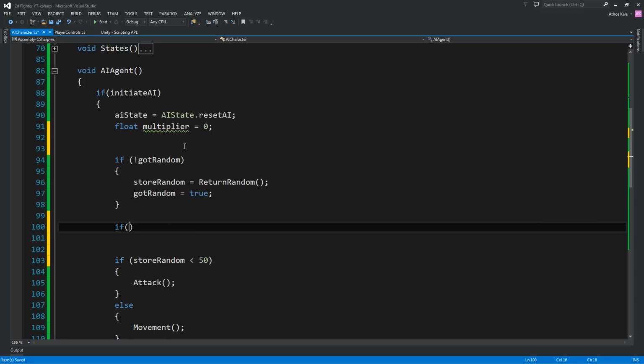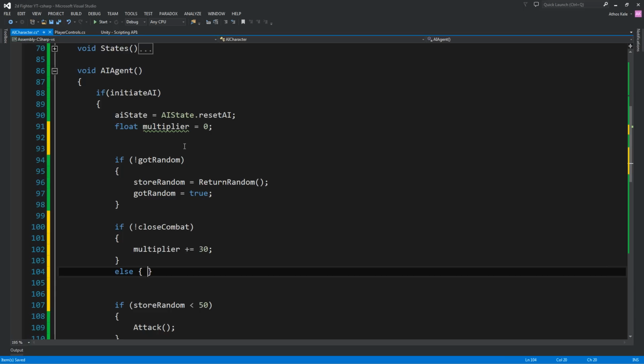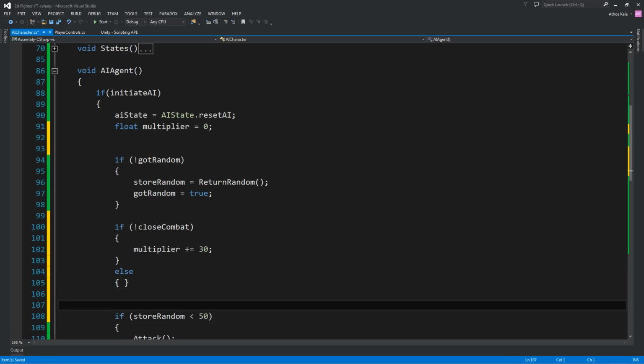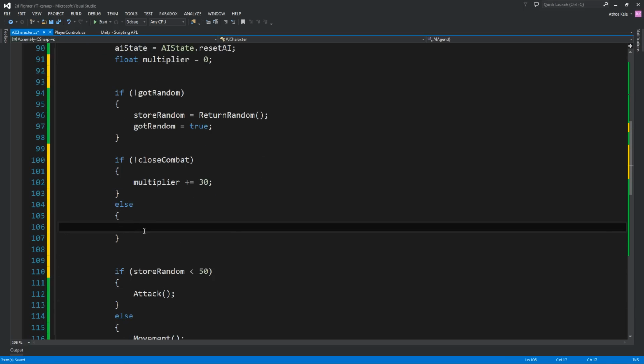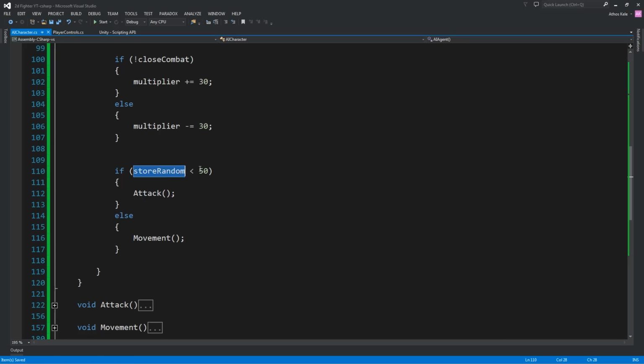So we want to also take our random value, and we will say if we're not in close combat, then our multiplier plus equals 30. But if we are close to our enemy, then our multiplier minus equals 30. So we take a random value over here. Let's say this returns a value of 40. The way it is right now, we will see that our store random, the 40, is lower than 50, so it will attack.